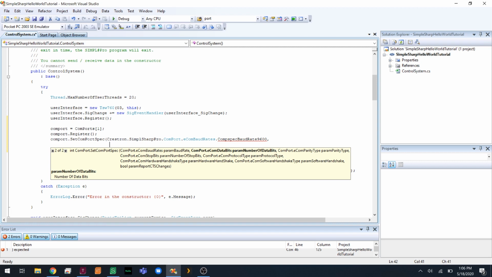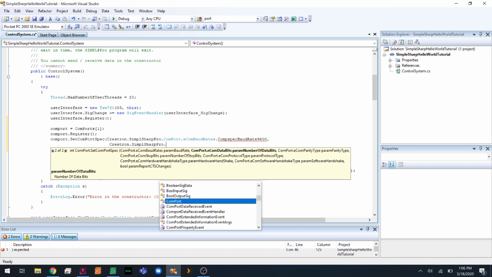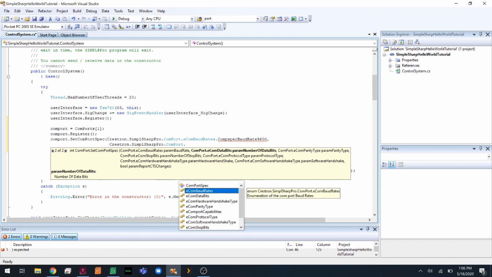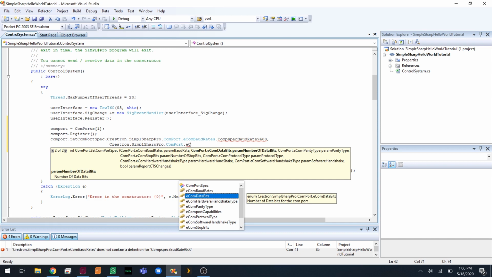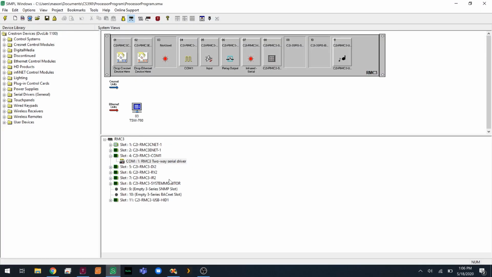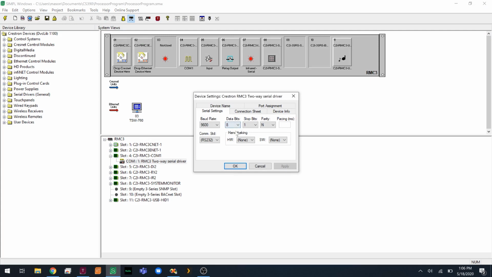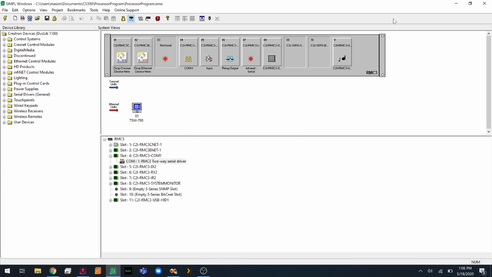So it's giving us an error, of course, because we don't have the other arguments. So for our next argument, we need Crestron.simplesharppro.comport.ecom data bits.comspec data bits 8. So if we open Simpl and go to configure, we can see we have 8 data bits for that. So we'll close that.